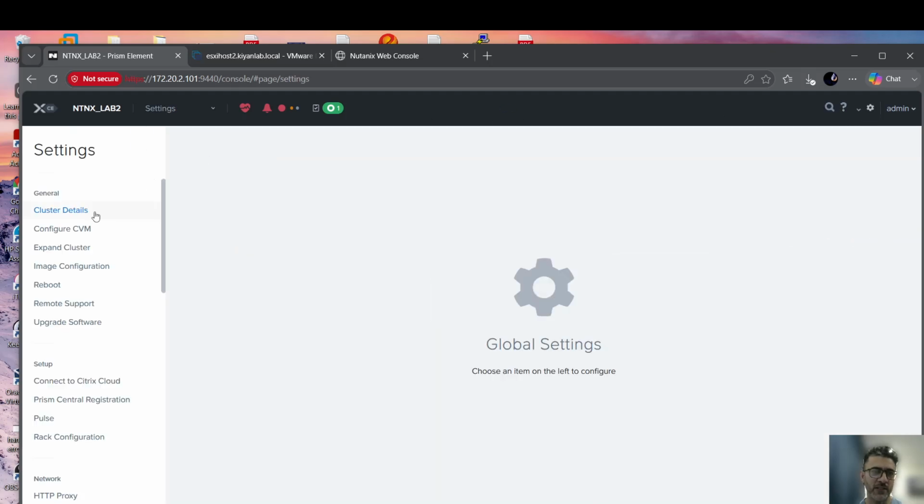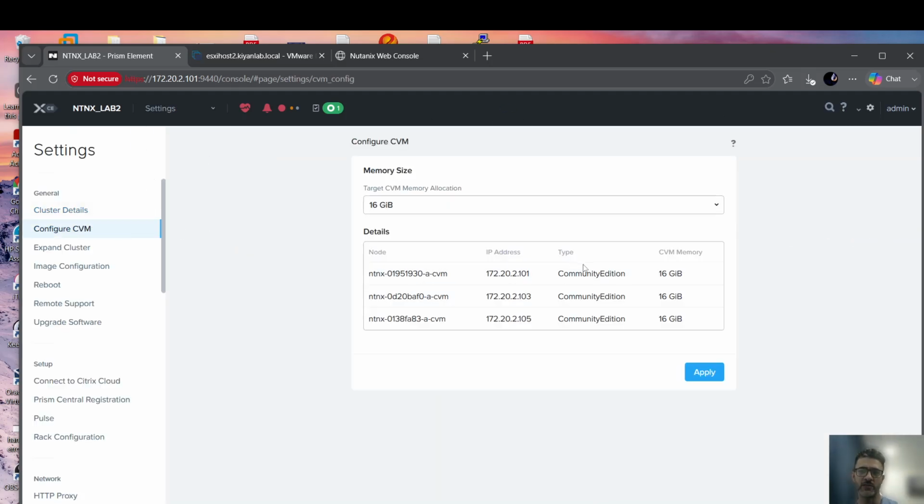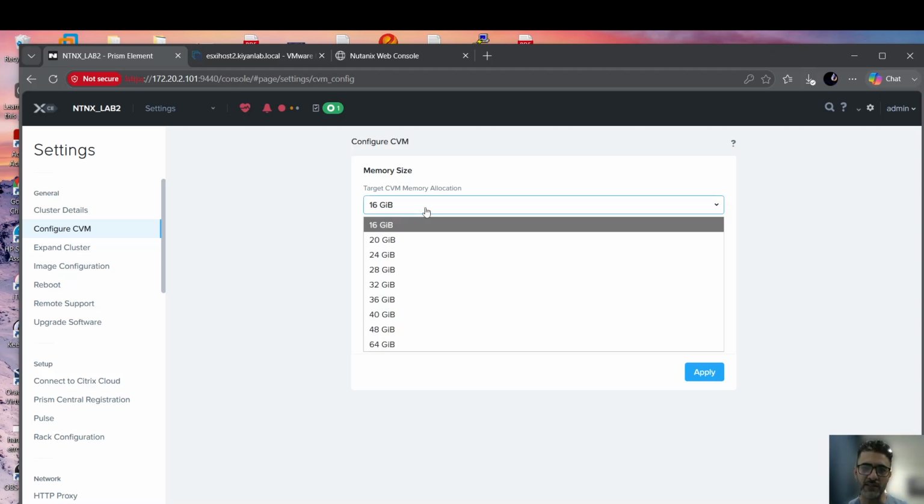Let me go and reduce the CVM. I mean, the CVM memory by default will take 16 GB. I thought I would give it 8 GB, but it didn't like it. It was really, really slow. So I had to bring it back again to 16 GB.